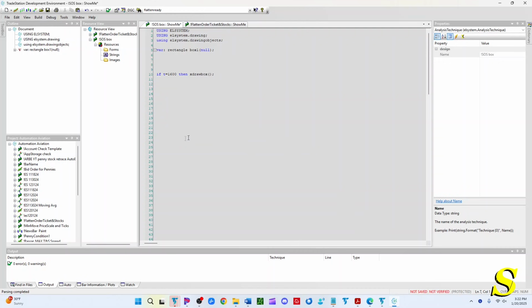So that right there, because it has parentheses, that is a method. We're only going to call on this specific method when we have something to do with it. Method void X draw box. Close, begin, end.